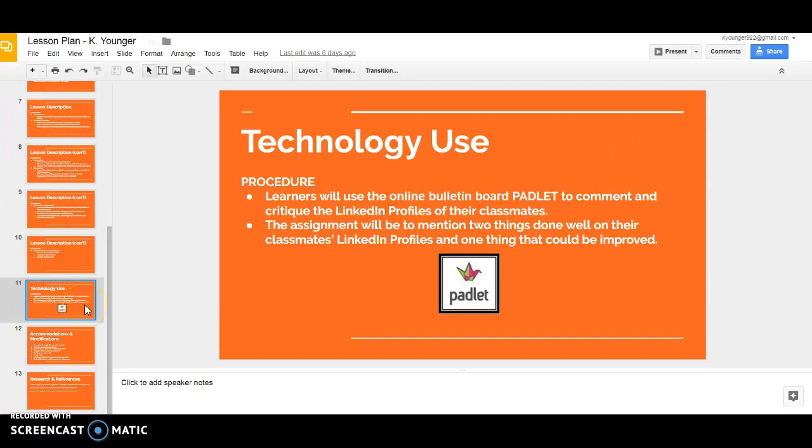The technology that we will use will be Padlet. Learners will use the online bulletin board Padlet to comment and critique the LinkedIn profiles of their classmates. The assignment will be to mention 2 things done well on their classmates' LinkedIn profiles and 1 thing that could be improved.